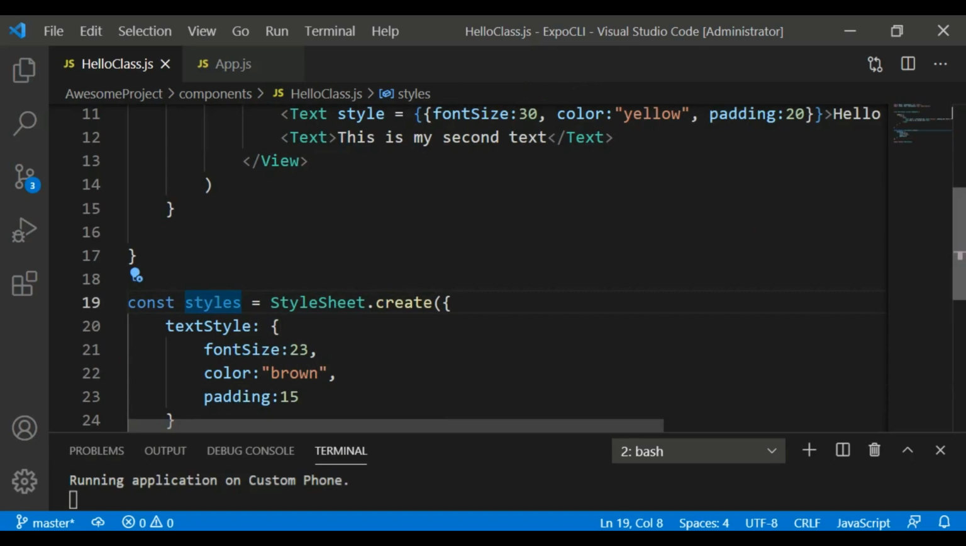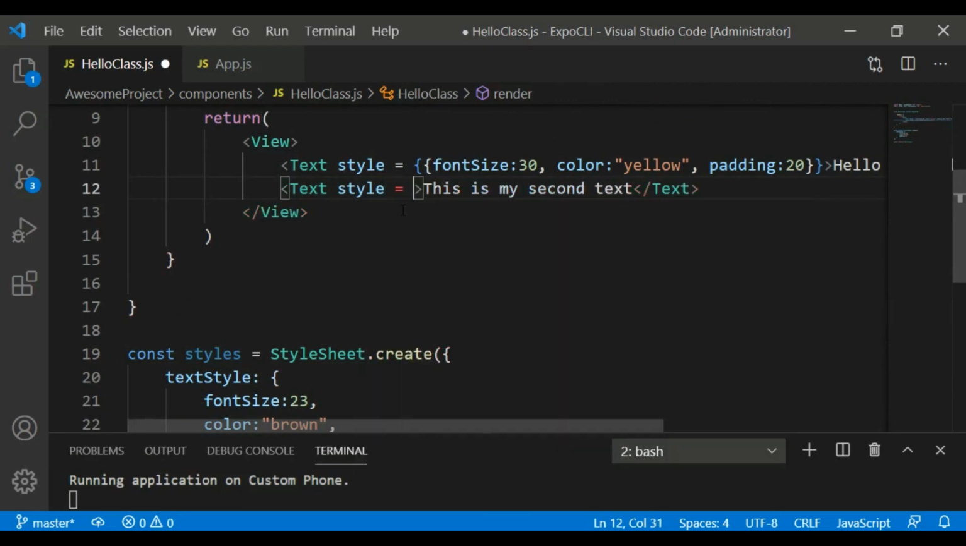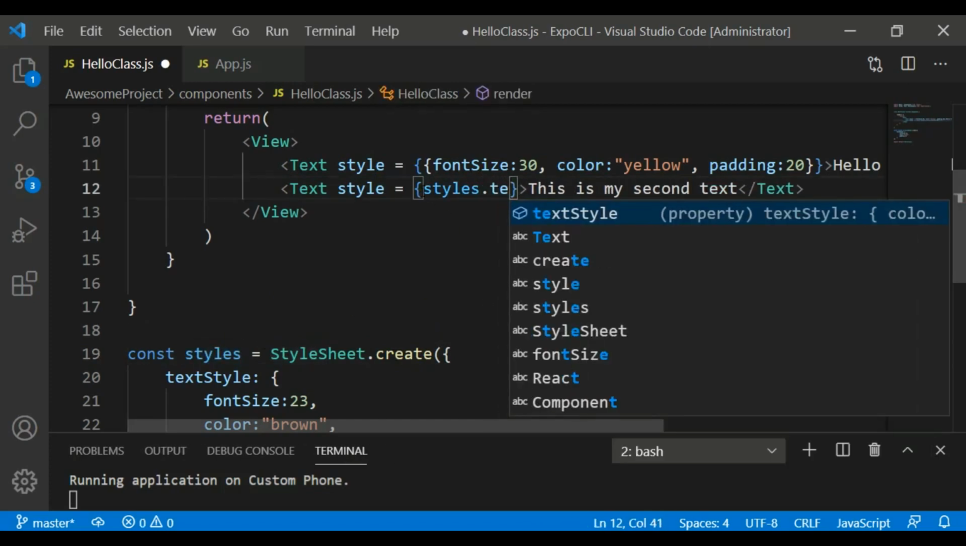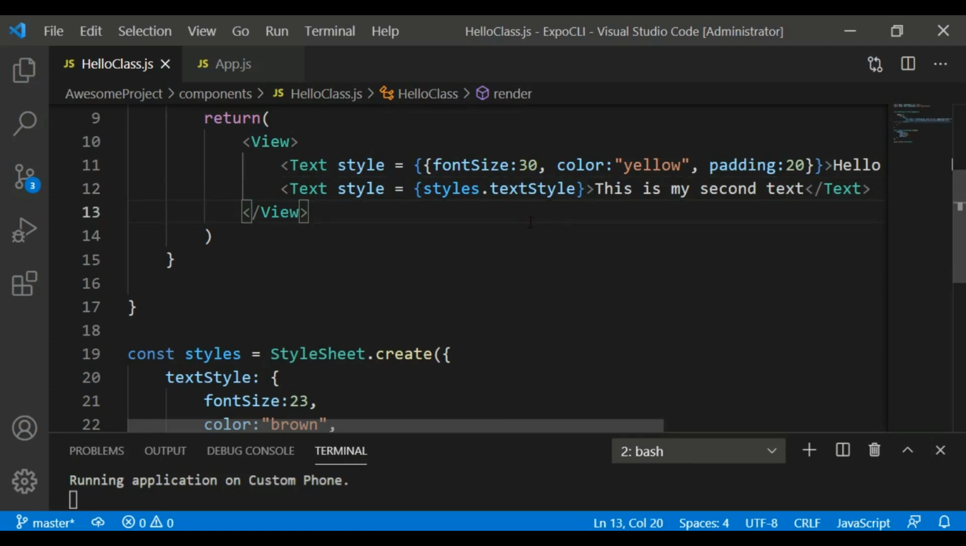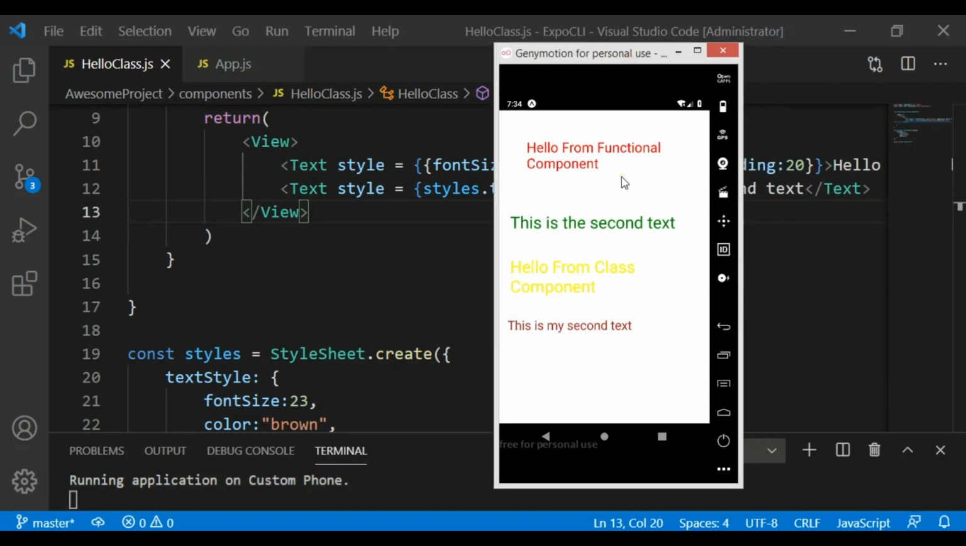Now we need to add this style in our text, so we can just say style, and you need to give the style sheet name, so it's styles.textStyle. So now you can see that it's changed. So like this you can work with the class component in React Native.